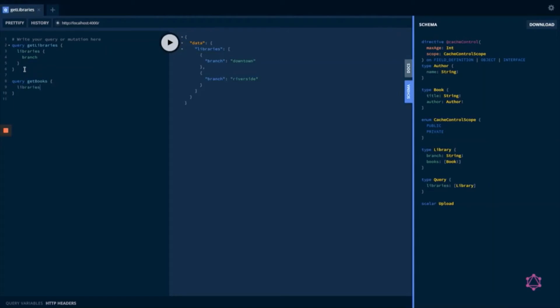I'll use the same libraries query for now, but we're just going to get a few more details. Branches before, but then we're also going to attach on the books here. I want to see the title of every book. You can see that GraphQL is also providing these nice little hints. It takes that directly from our schema and tells us exactly what we can include on each query or mutation. So let's see what the response looks like there. Let's call our getBooks query.